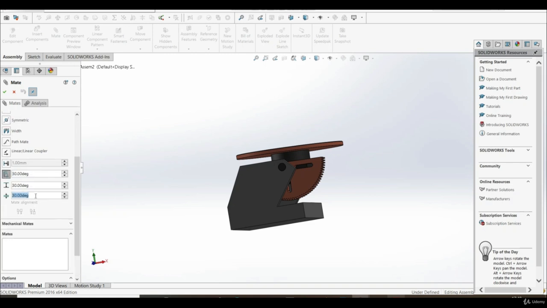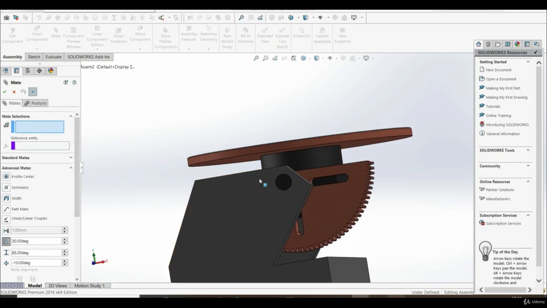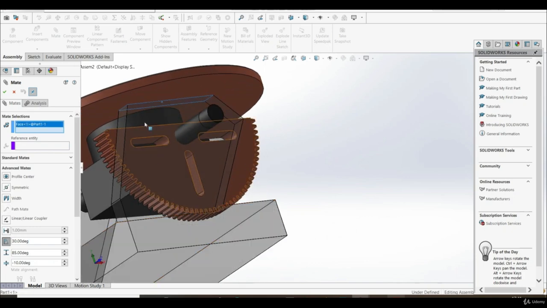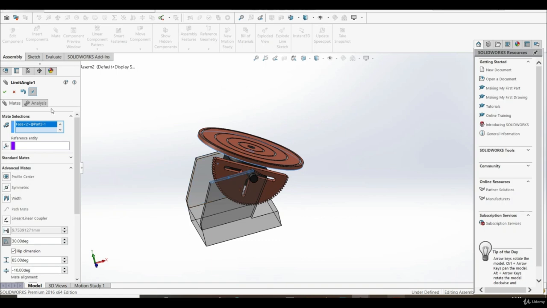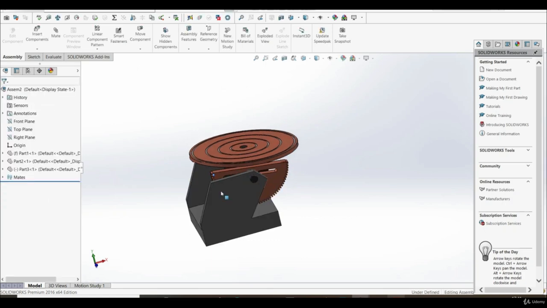And here we can choose minimum and maximum value. So for the minimum, we're going to go with -10. And for the maximum, we're going to go with 85. And here we're going to choose faces. So we're going to choose this face here and this face here, like this. Now let's click OK. Now let's try to rotate this part.